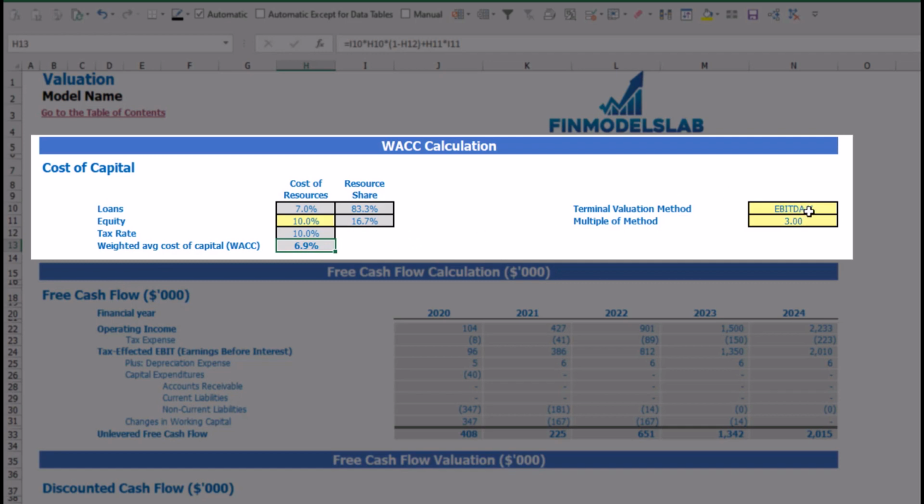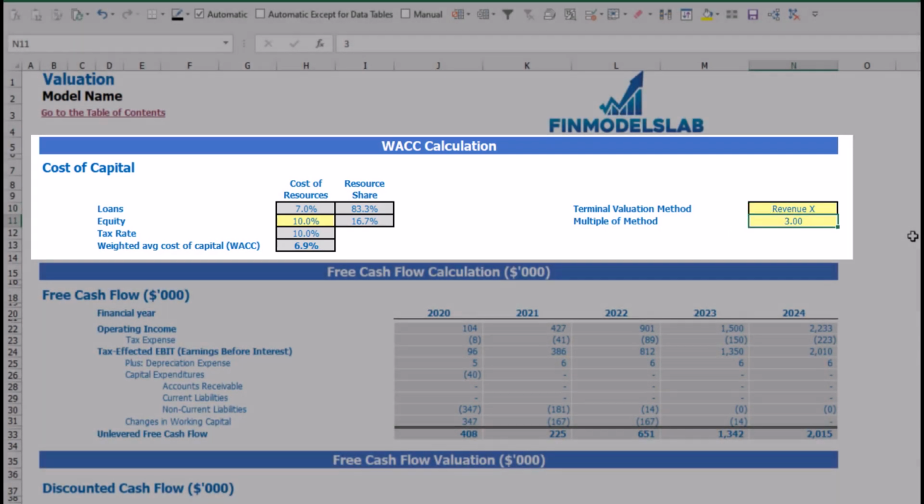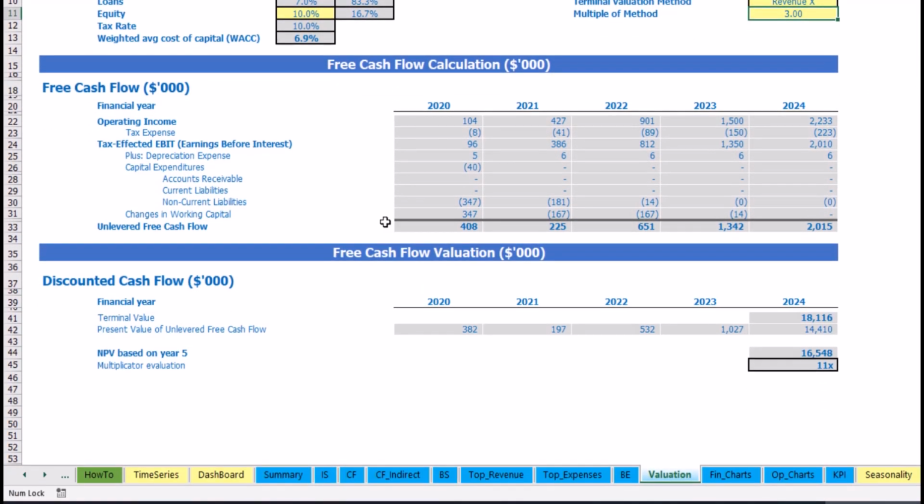In the valuation model there are 2 valuation methods, which are EBITDA multiple and revenue multiple. You may select one of them, and below you may input the multiple for the method. Based on this information, we can see the terminal value, which is calculated on unlevered free cash flow. You may see the present value of unlevered free cash flow, NPV, and multiplicator evaluation for this particular company.